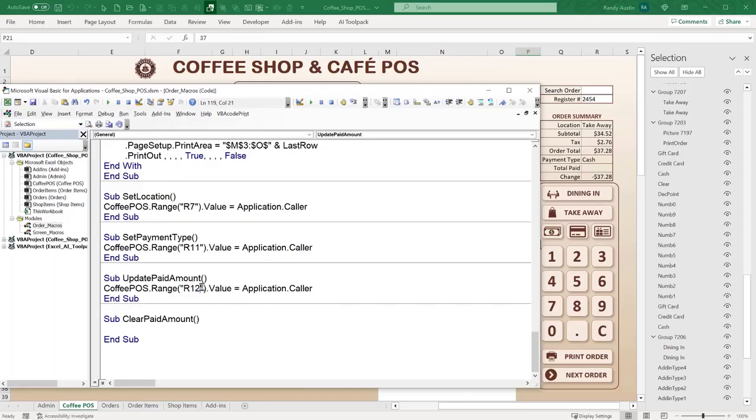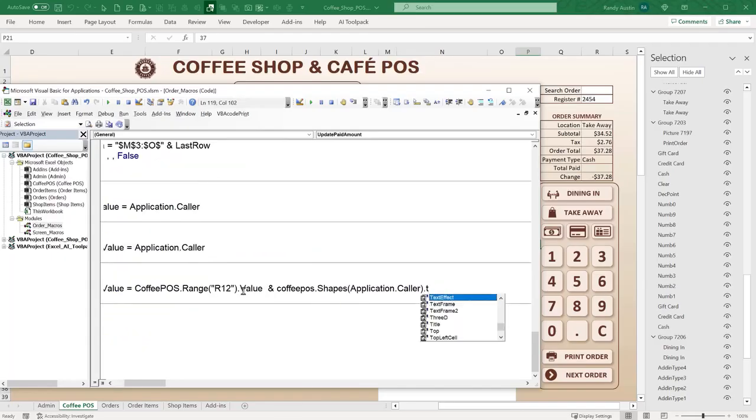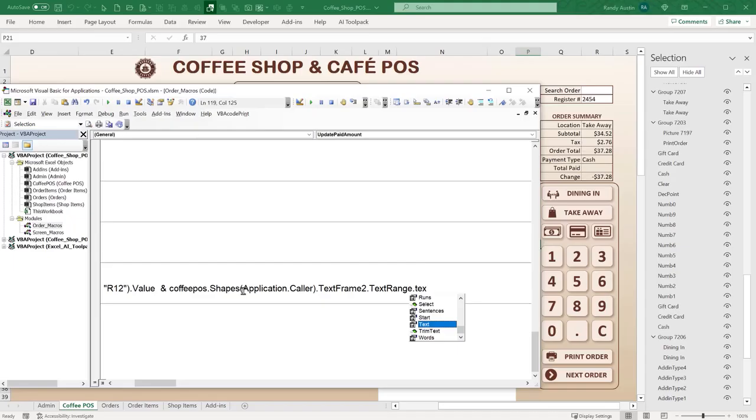Now the R12 is what are we going to change? But I also want to make sure that whatever's there doesn't get erased. So we're going to use the current value, whatever's there, plus something. Plus what? We want to know the application, coffee POS dot shapes application dot caller, because I want the text: application dot caller dot text frame dot text range dot text, and that's going to be all except for the clear button, right? And the clear we don't want, that's going to be different. So dot text. So that's it.